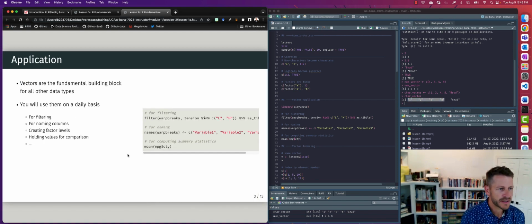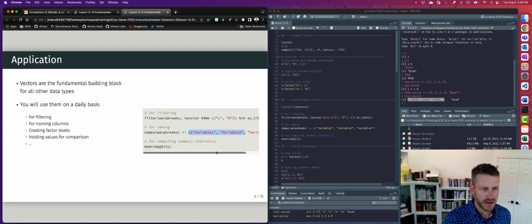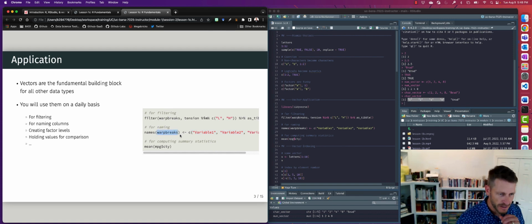All right, so like I said before, we'll use vectors all over the place. For example, here's some code. You don't know right now what this is doing, and that's fine. But in here, we're using a vector right here for filtering purposes. Here, we are using a vector to rename the variables within what we call a data frame. And right here, we're pulling out a vector of values to compute the mean. Right? So we use vectors all over the place. So it's very important to become familiar and comfortable with working with vectors.